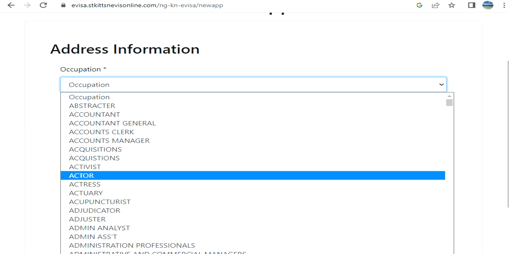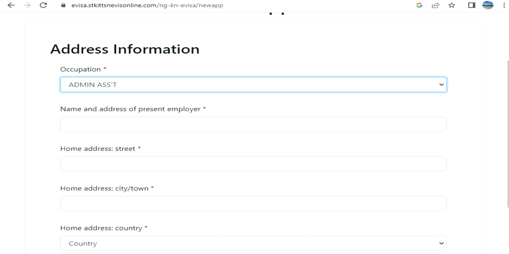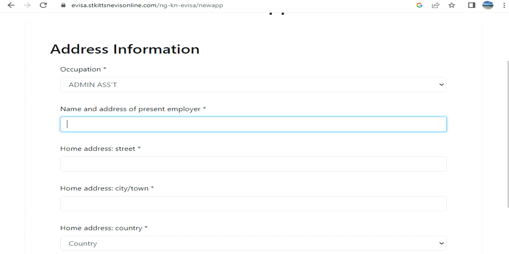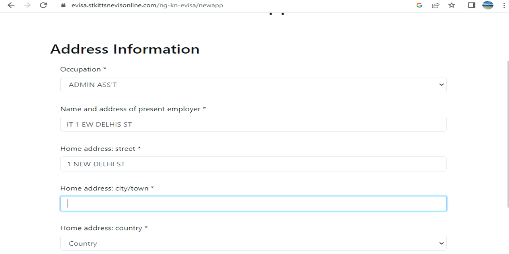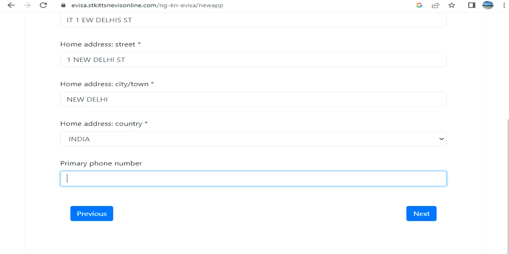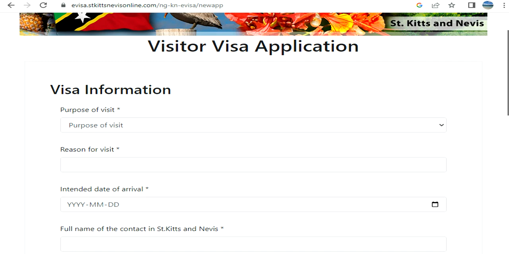Occupation. So many options, just a sample. Name and address of employer. Sample, guys. Home address. Sample, guys. This address does not exist. Still on the same page. The form is not loading, but it's changing.